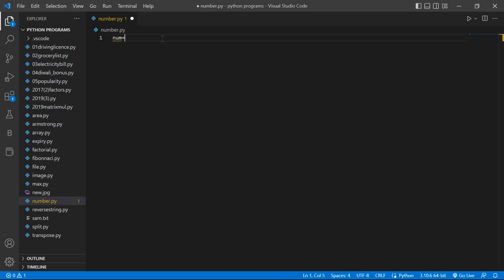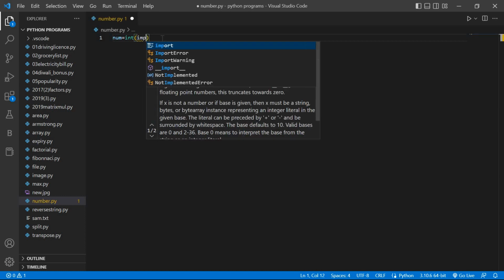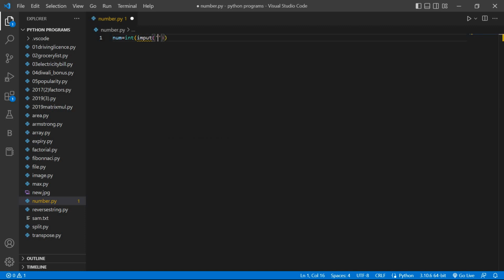num is equal to int, as the number is an integer, input, static message, "Enter the number".